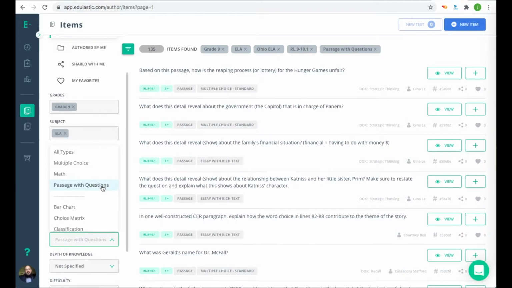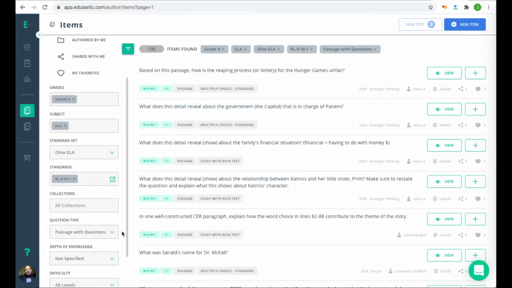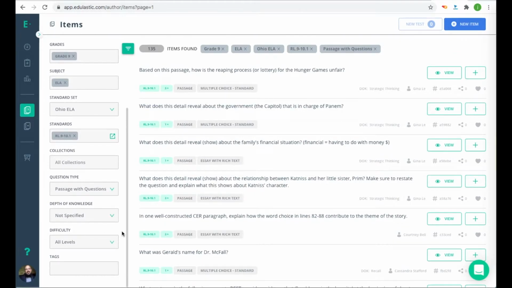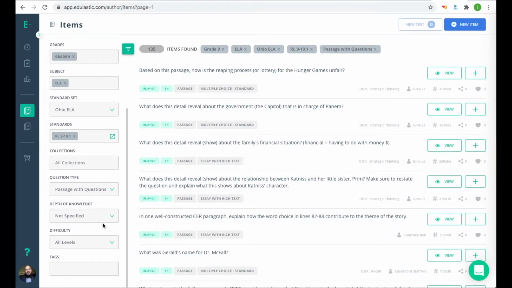For the purpose of this demonstration, I'm going to filter to passage-based questions because, as we know, they always show up on AIR, and we can never give our students enough practice with passage-based questions. Next, I can further filter down depth of knowledge and difficulty level. But again, for the purpose of this demonstration, I'm just going to leave those unspecified just to give me more to choose from. You can see when I move to the right to start to find questions for the quiz, I have 135 to look through.